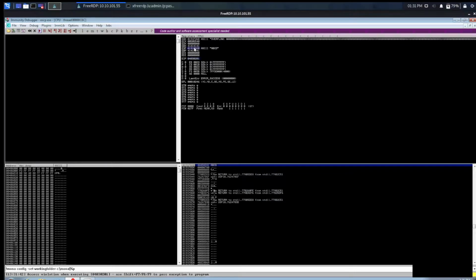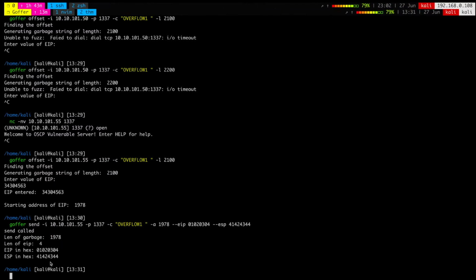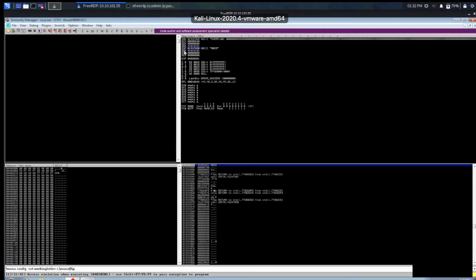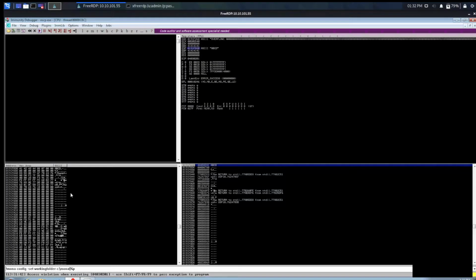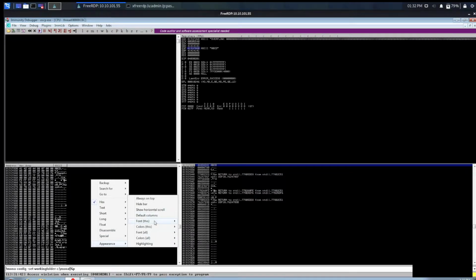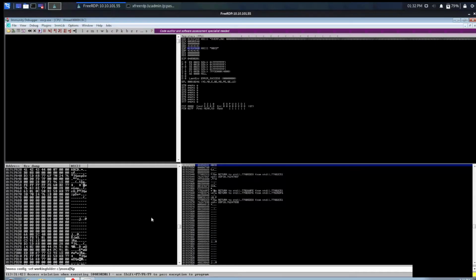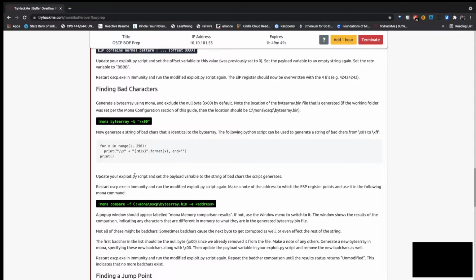And then ESP, let's try to follow it, and you can see that it has the ABCD value, which is actually 41424344. Let's try to see it in dump ESP. Right click and then click on follow in dump, and you can see 41424344 has been inserted in the hex dump. Let me try to increase the size if possible. Yeah, now I guess you can see 41424344 in the ESP. So I guess it is fine.